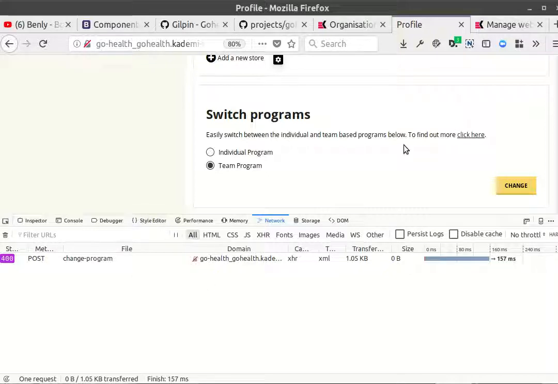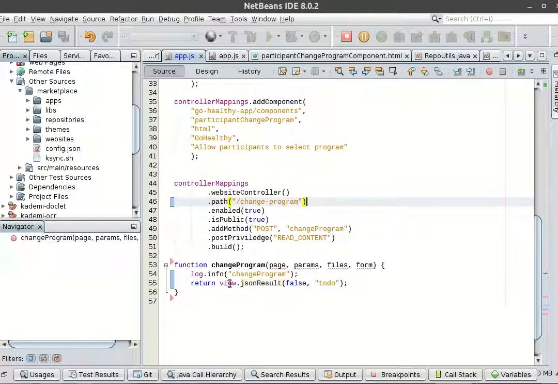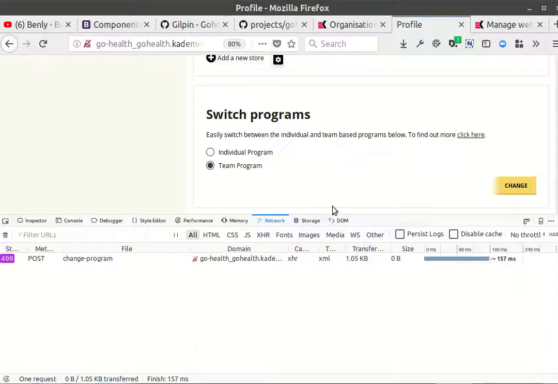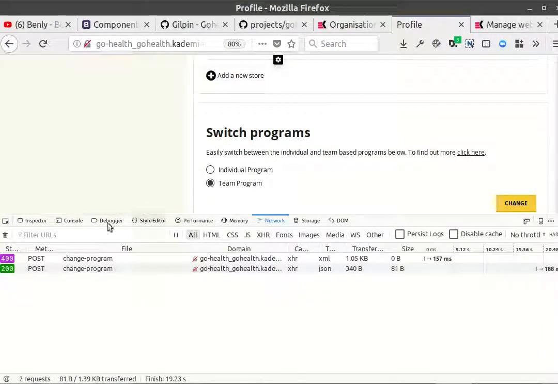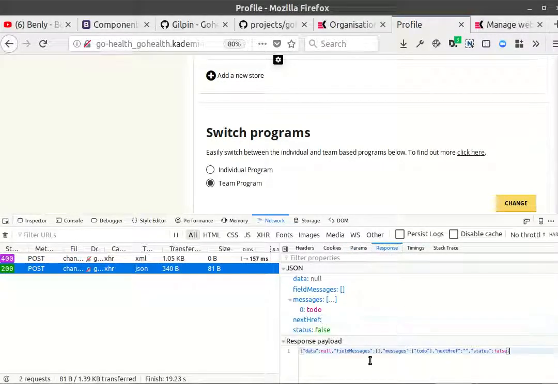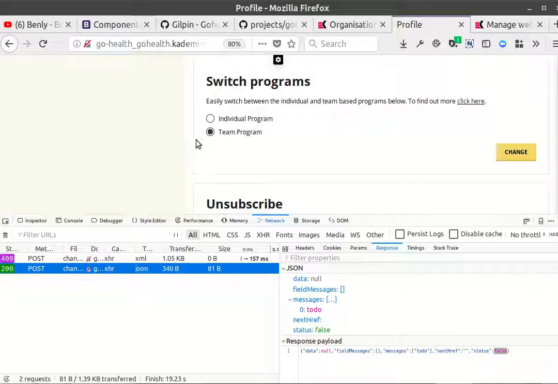400 error. That's why that should be, that's the views object. Okay, and let's just try that again. There we go, we got a 200 response. The parameters are right. If I look at the response payload, it gives me a false, which is what I expected.